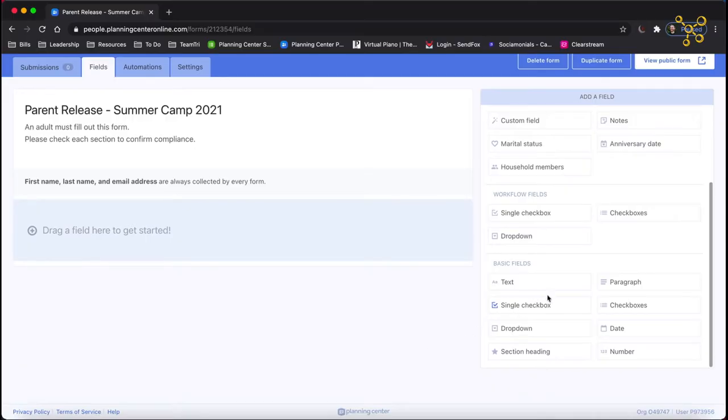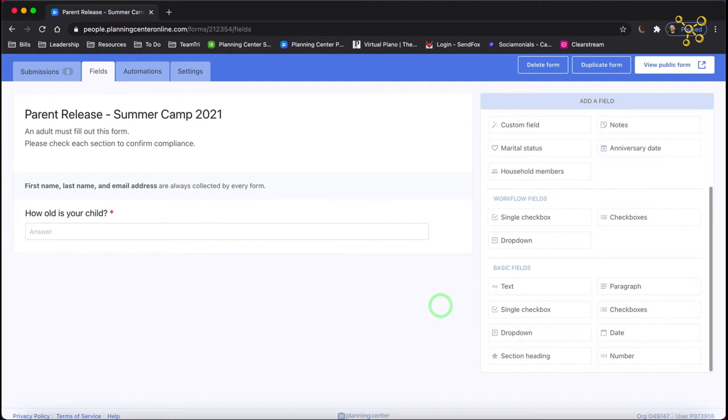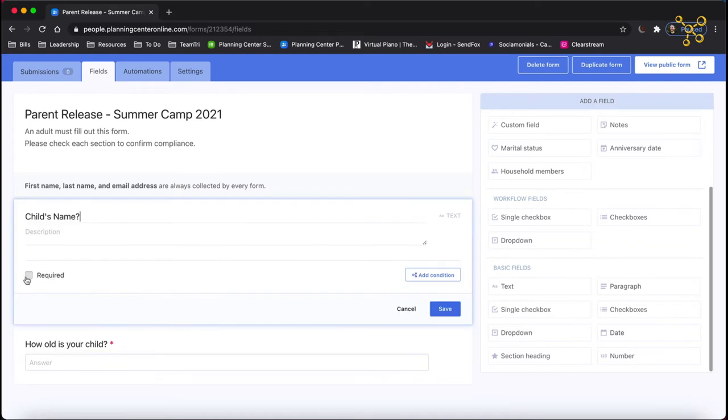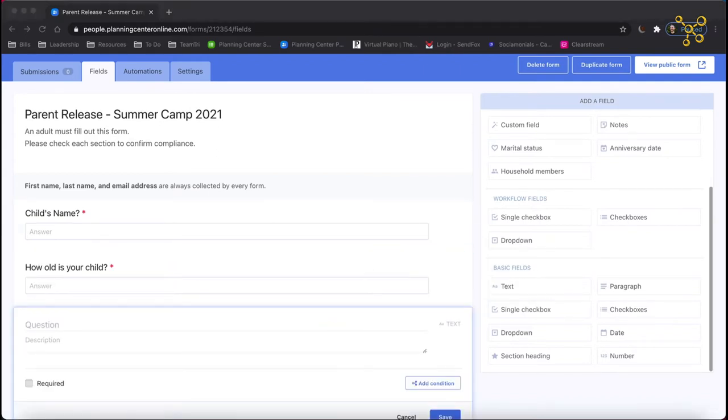So I'm going to drag a couple of basic fields in text, and I'm going to ask, how old is your child? I'm going to make it required and then save. And then I'm going to ask for the child's name, make it required and save. I'm going to ask if there's any allergies or medical issues. So I'm going to copy this text.